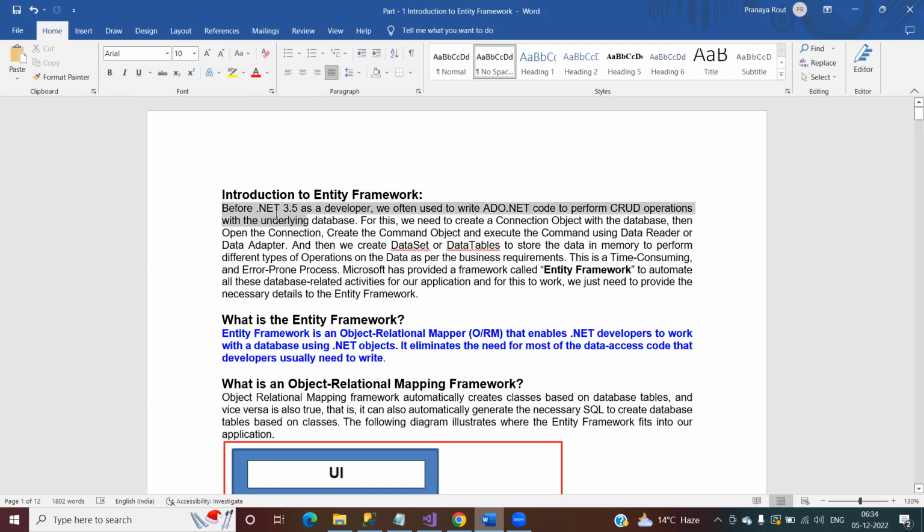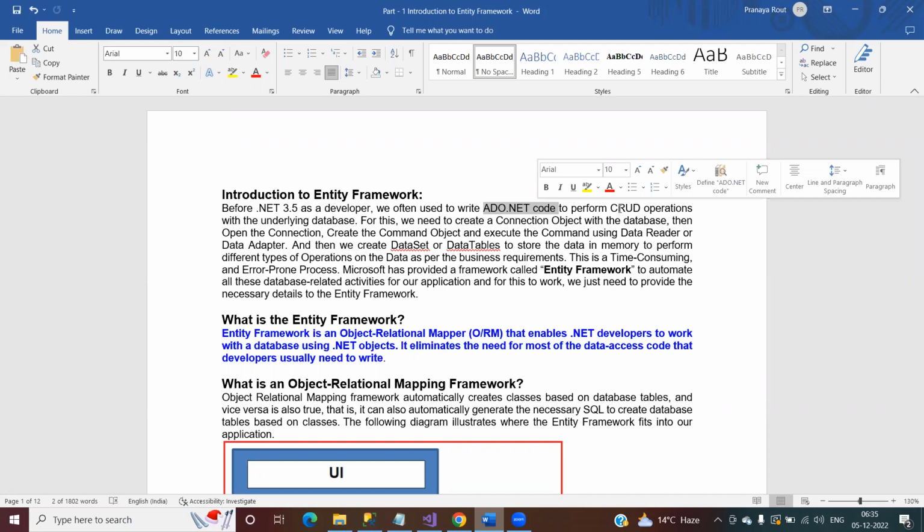Before 3.5, if you were developing any application using .NET Framework 3.5 or lesser, Entity Framework was not introduced at that time. So the only option you have is ADO.NET to perform the database CRUD operations. If you are working on a project targeting .NET Framework 3.5 or any lesser version, you have to use ADO.NET to perform the database CRUD operations over the databases.